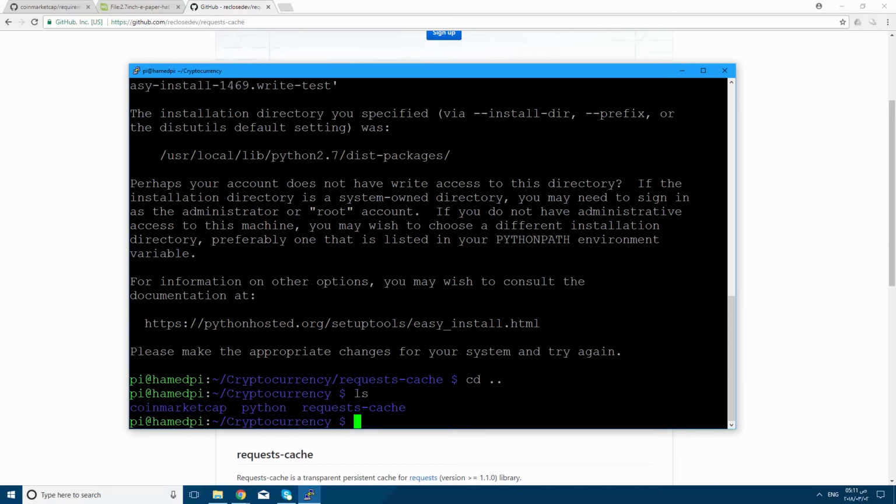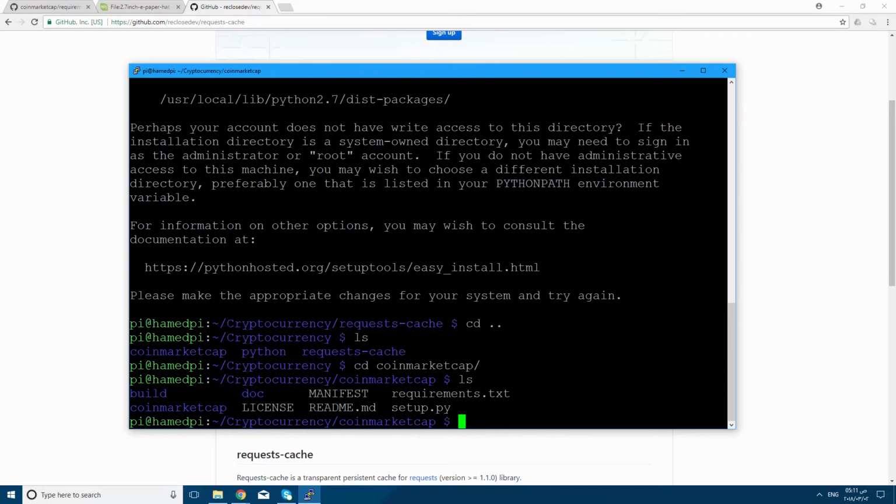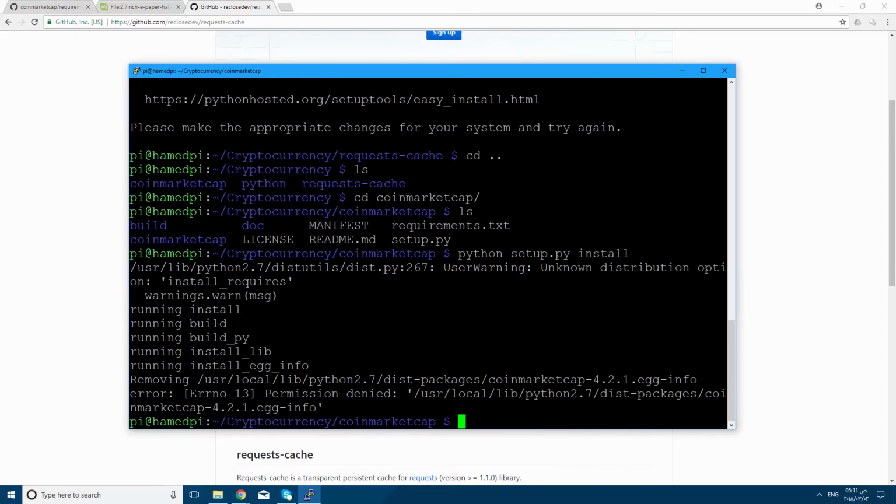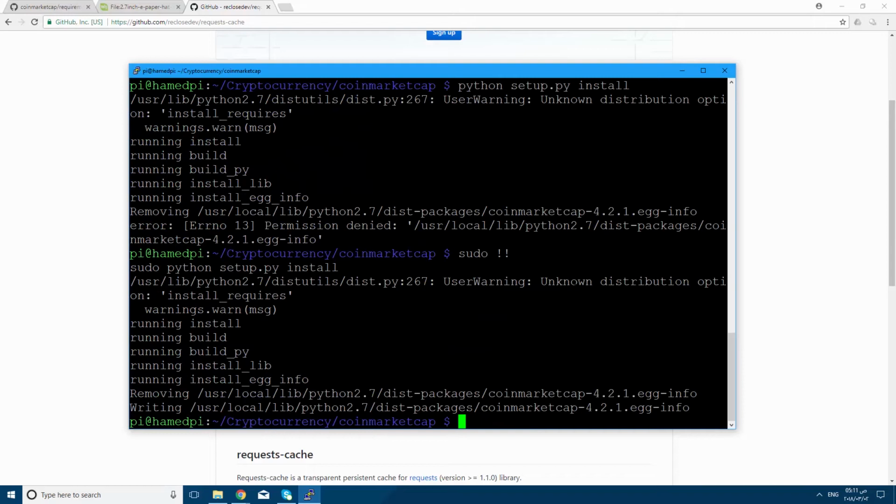After that, in the coin market folder, we also will run this install. This will install the library on your machine, and if you need permission, simply use sudo. This is already installed, and after that we can run our code in here.